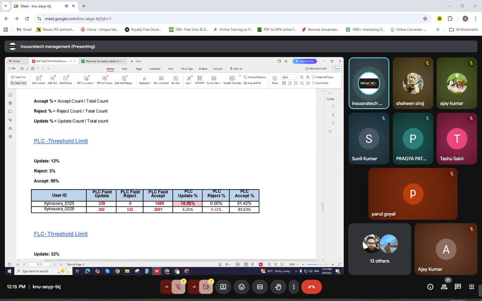It will show in a black color. And if you have passed this, it will show as true. If you have done 13 percent of update, it will show as false in your threshold. That is not a matter. Sometimes you may get more update. Try to compensate with the accept, otherwise you may fail the threshold.